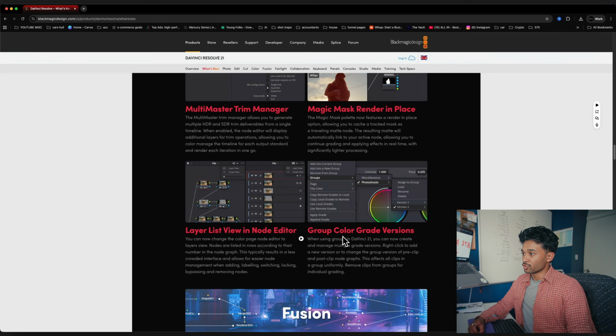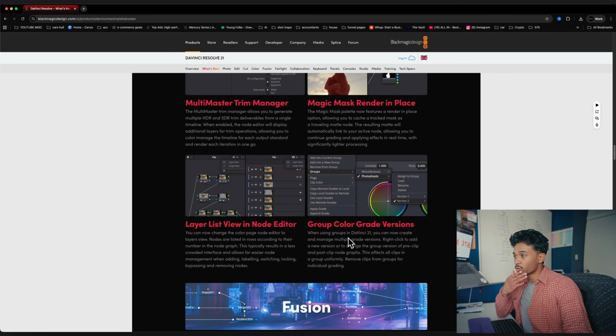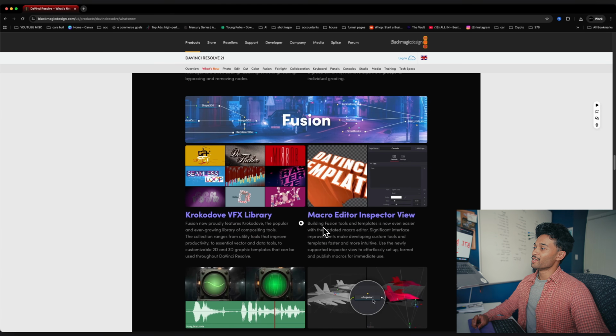Group color grade versions. When using groups in Davinci Resolve 21, you can now create and manage multiple grade versions. Right click and add a new version to change the group version of pre-clip and post-clip node graphs. This affects all clips in the group uniformly. Remove clips for individual grading. Cool. I need to look into this. Again, my brain can't. I've been shooting all day. My brain can't comprehend this at the moment. It's a lot of words.